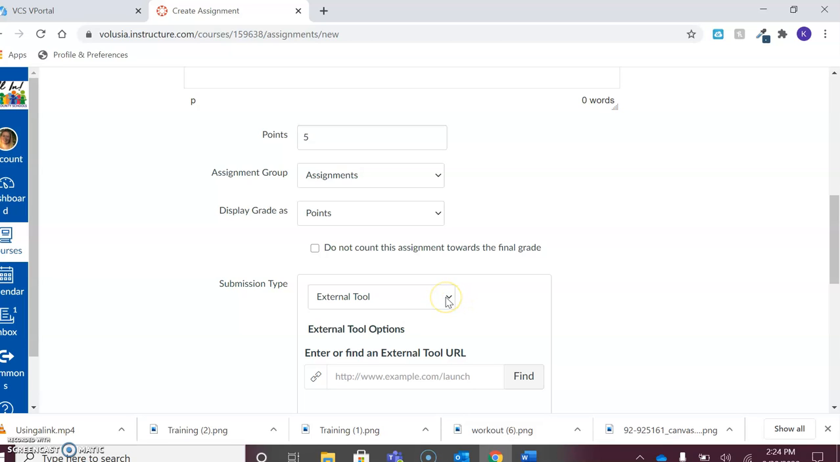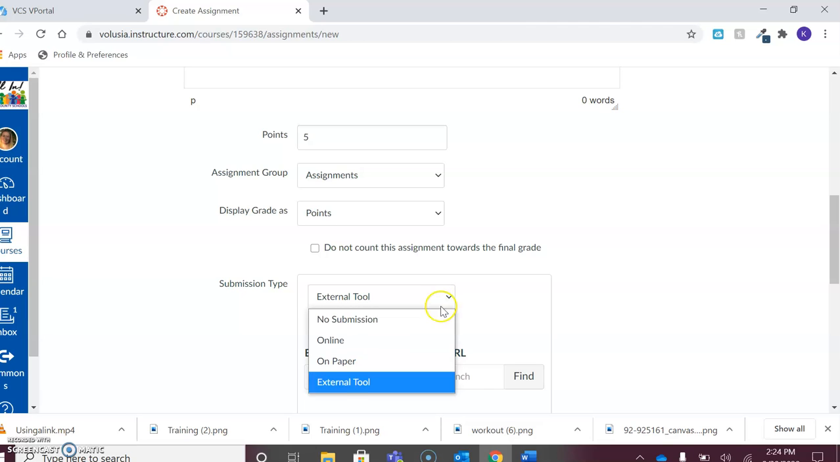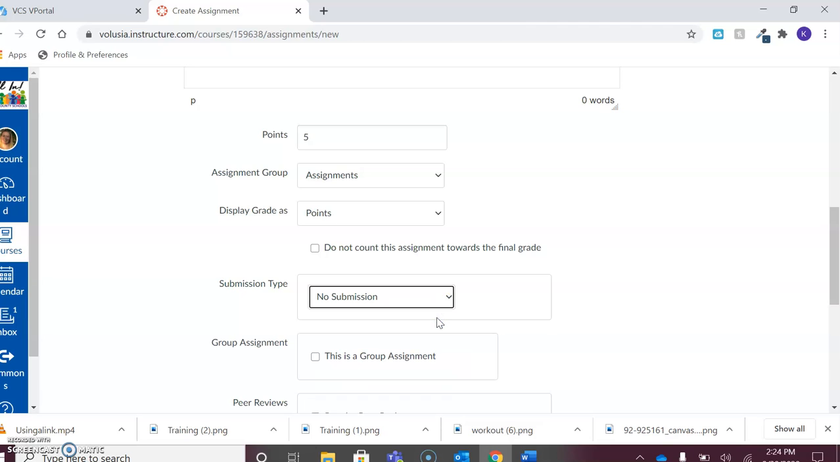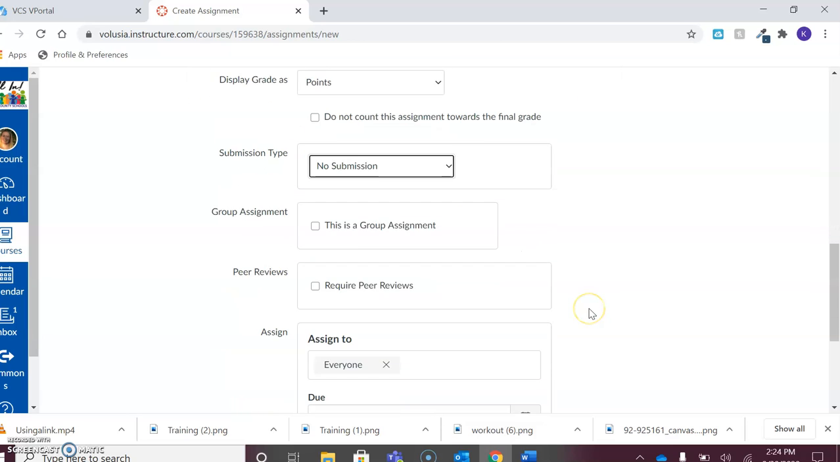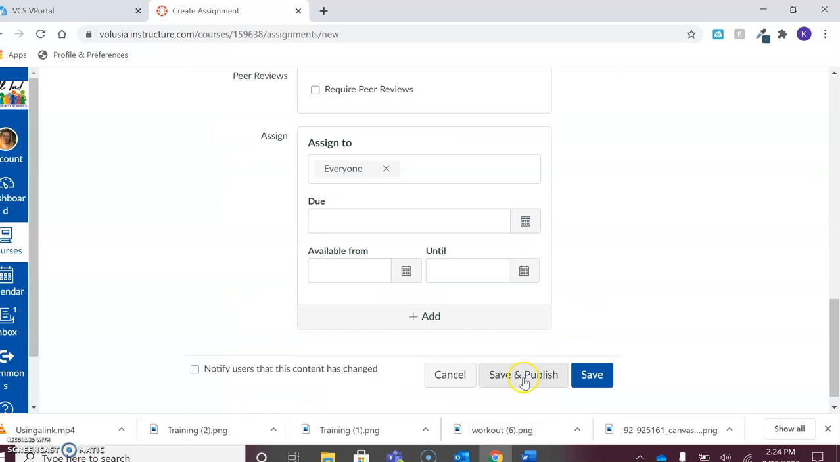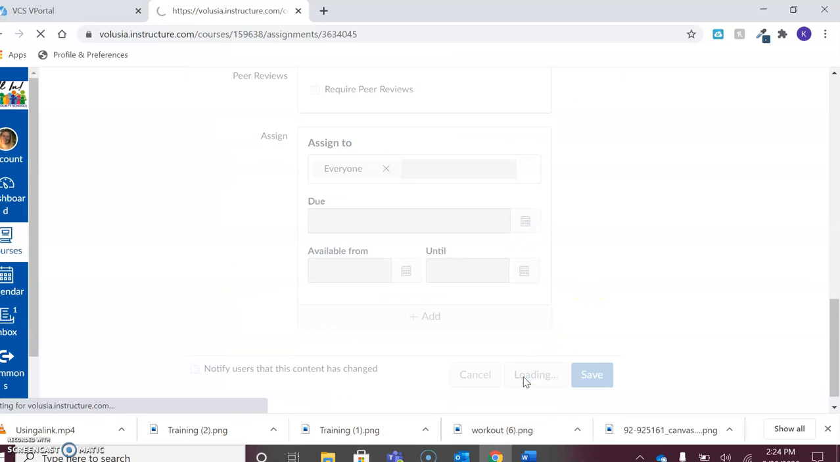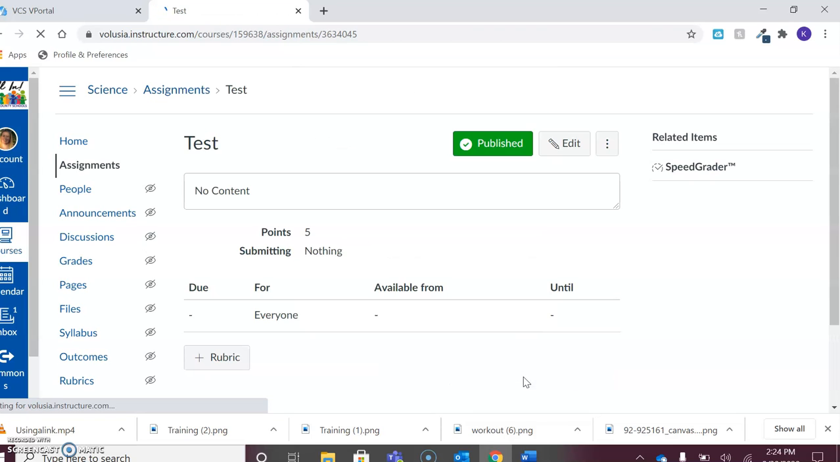So you're going to click here where it says External Tool, and you're going to change that to No Submission. This will allow you to access the rubric. Then you're going to click Save and Publish. So you've got your skeleton for your Nearpod. And then here, where this little plus button is the rubric. You're definitely going to want to do this step before you do anything else, or it will not allow you to have that speed grader function at the end.